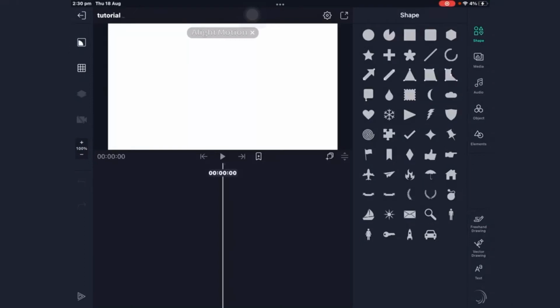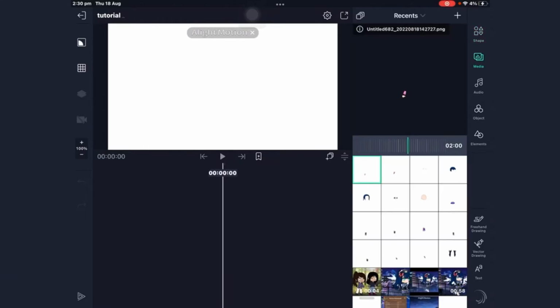How to tween in Alight Motion, and this tutorial is for beginners. And keep in mind, I don't have premium. Okay, so go into Alight Motion, create a new project, go to media, and then import your body parts.